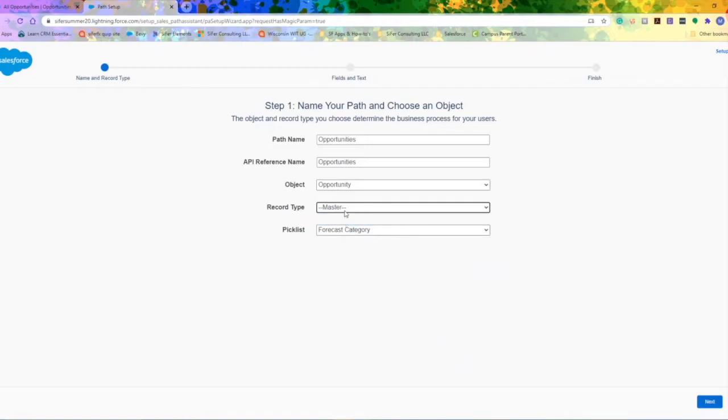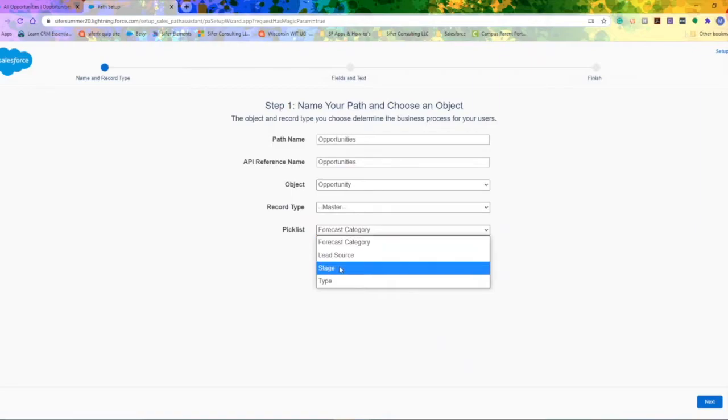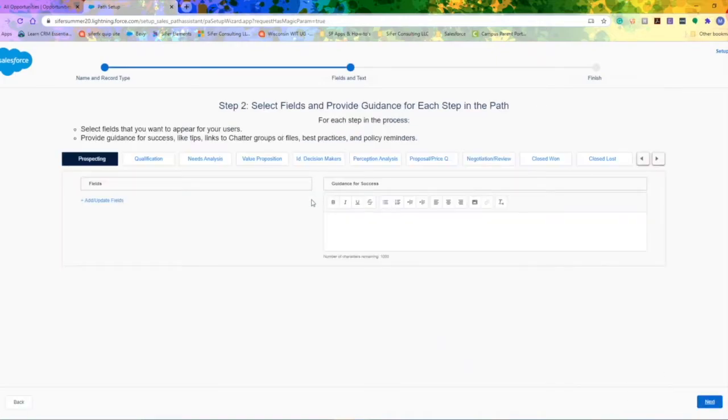We're going to use the master record type. If you have multiple record types, you'll have to set up a different path for each of those record types. Then you have to choose which pick list you want to use for your path. Of course, that's going to be stage, because those are the different stages of an opportunity. This is where you get to choose which fields are highlighted for each stage, and also guidance for your sales reps for each step of that stage.